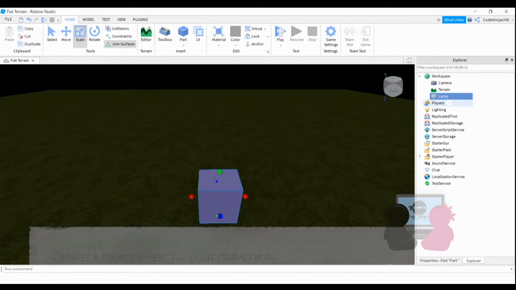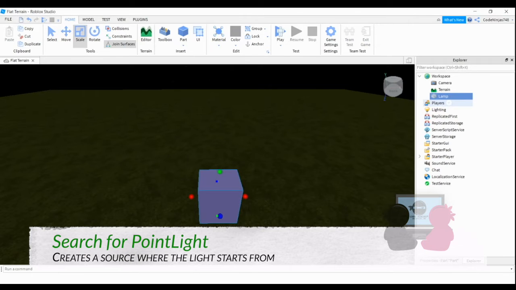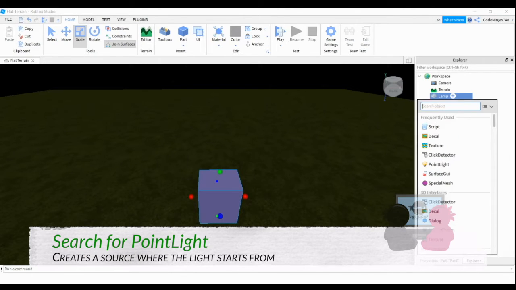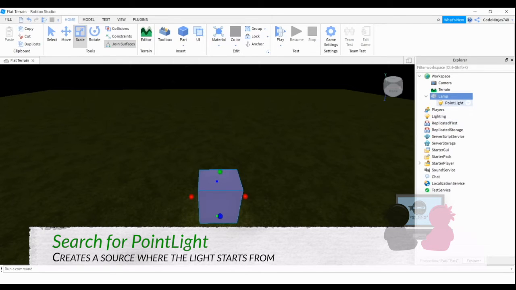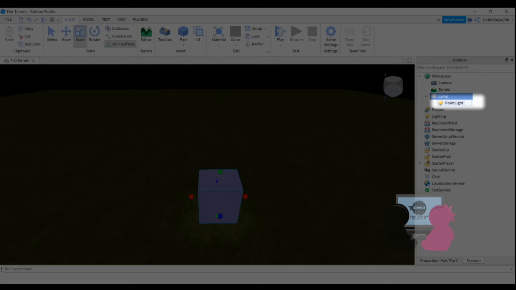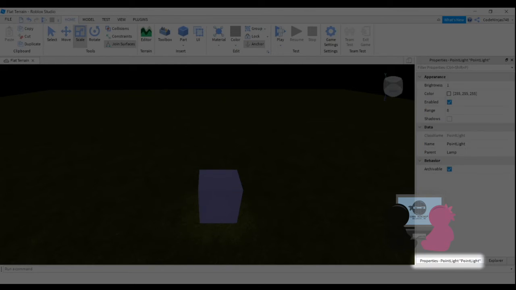Next, we are going to click on the plus sign right next to the lamp and search for PointLight. And when you find it, click on it, and now there's a PointLight part underneath our lamp object. Whenever you're building a light source, you're going to need a PointLight part because that is where the light is emitted from. Okay, so now we're going to select the PointLight part and go down to the bottom right side of the screen and click on Properties.